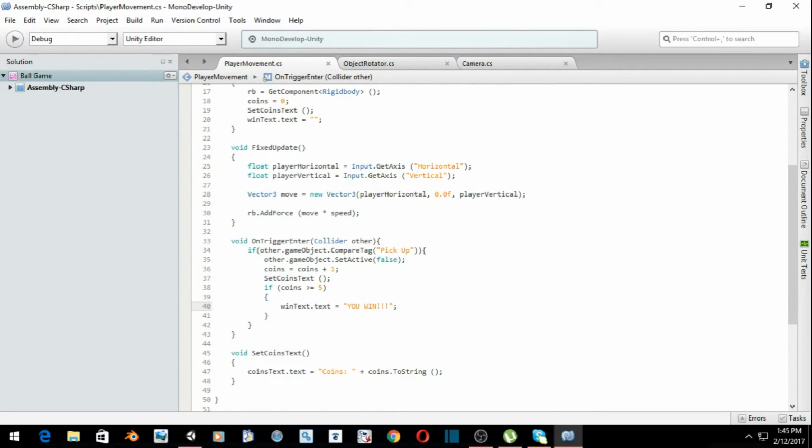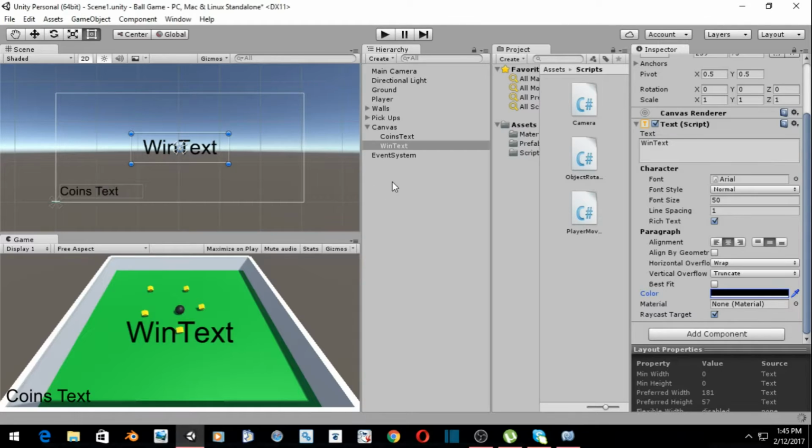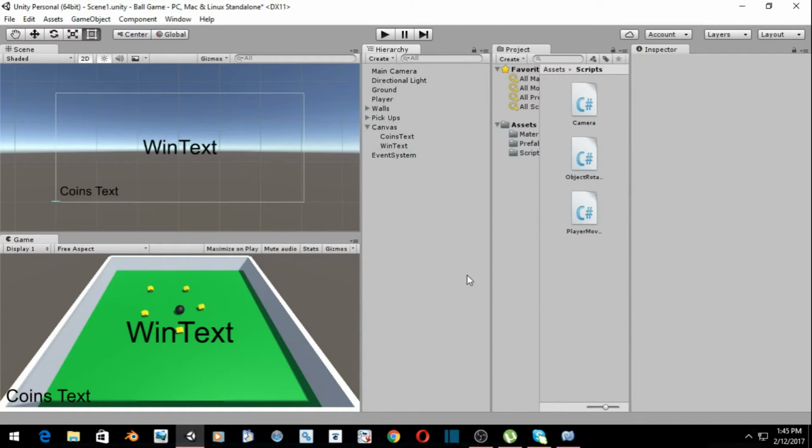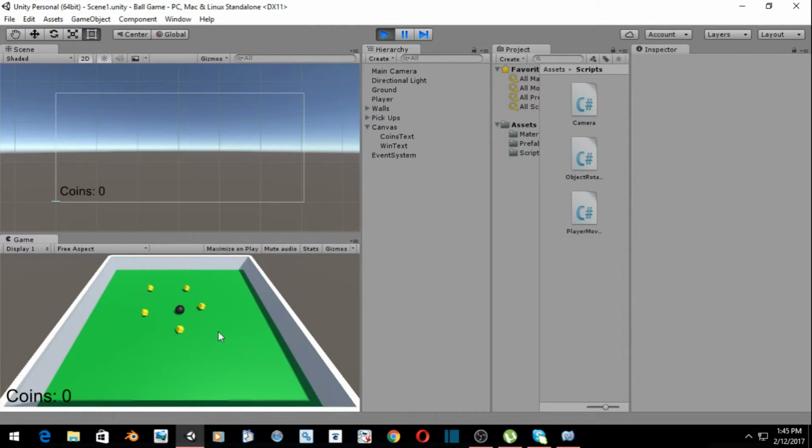So if we do win, then it's going to say win. So Control S, and if we go into our Unity scene here, and we wait for it to recompile, and click on player, it's going to say win text, none. So drag in win text right there. Now if we Control S the scene, and we press play, see, win text disappeared in the middle, and our coins is at 0.